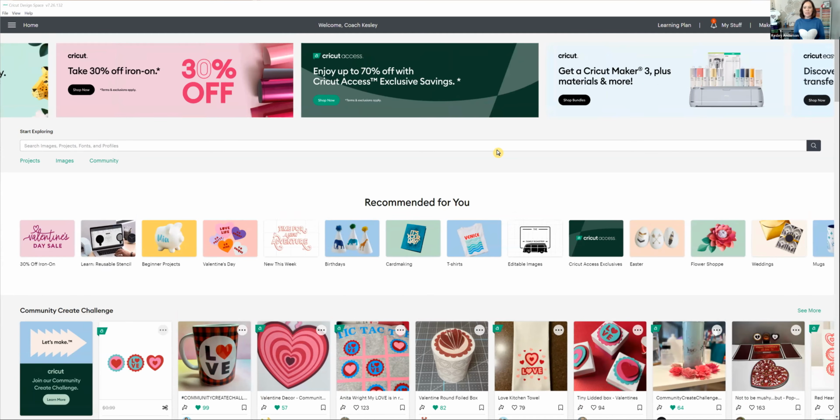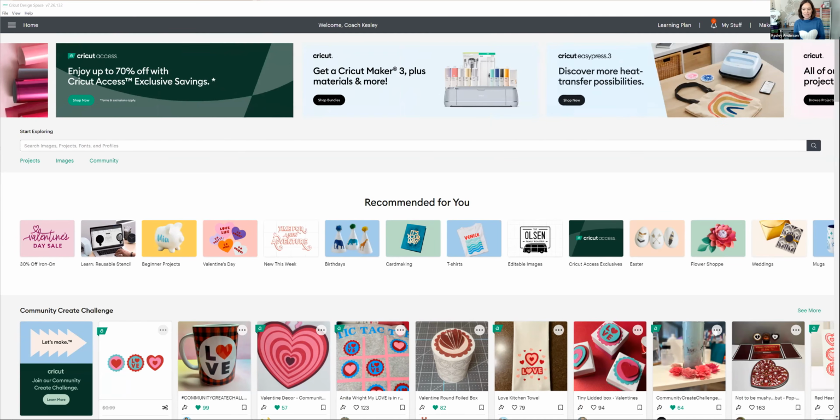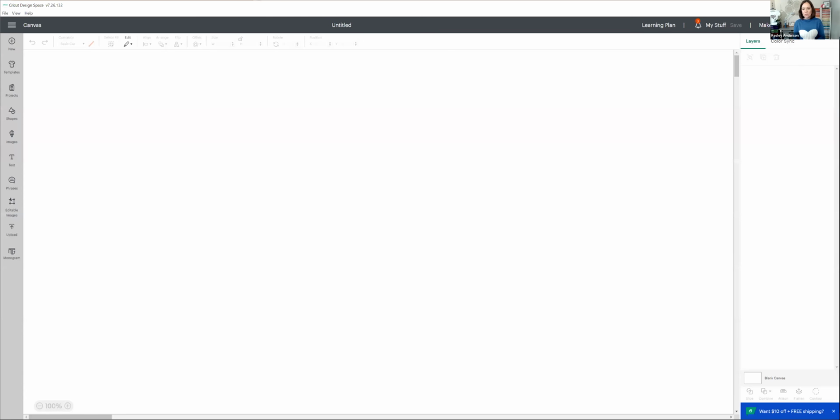Okay, so from here, what we're going to do is we are in Design Space at the home screen. So we want to create a new project. We're going to go to our canvas. On the gray header bar, go ahead and click New Project, and this will bring you to the canvas.